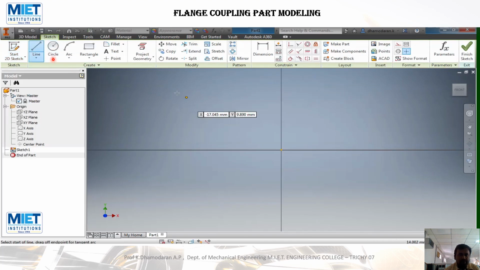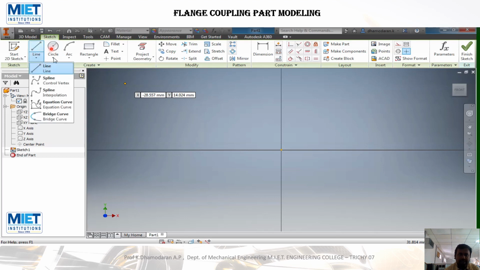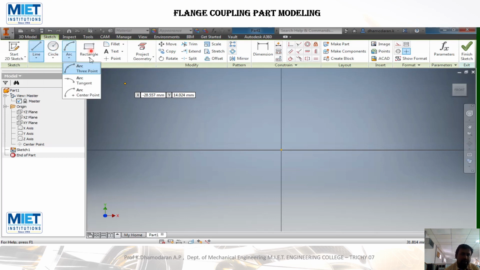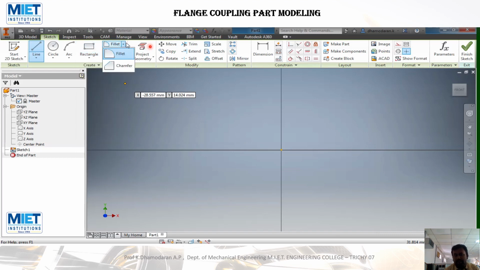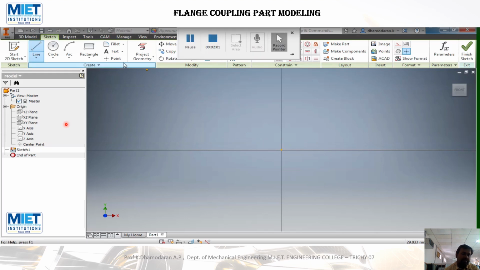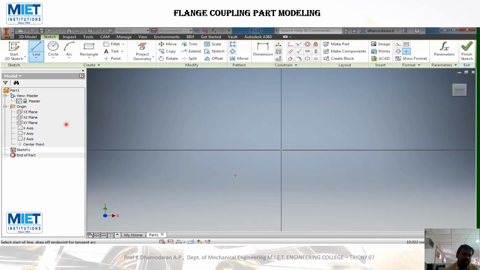Here, this mode is called the sketcher mode. The sketcher mode consists of line, circle, arc, rectangle, and then common editing tools, the create tools, and the modify tools, which are used in sketches, dimensioning, etc. So now we are going to start the sketching mode. We choose the line tool, which is used to create standard lines: horizontal, vertical, and angular lines.